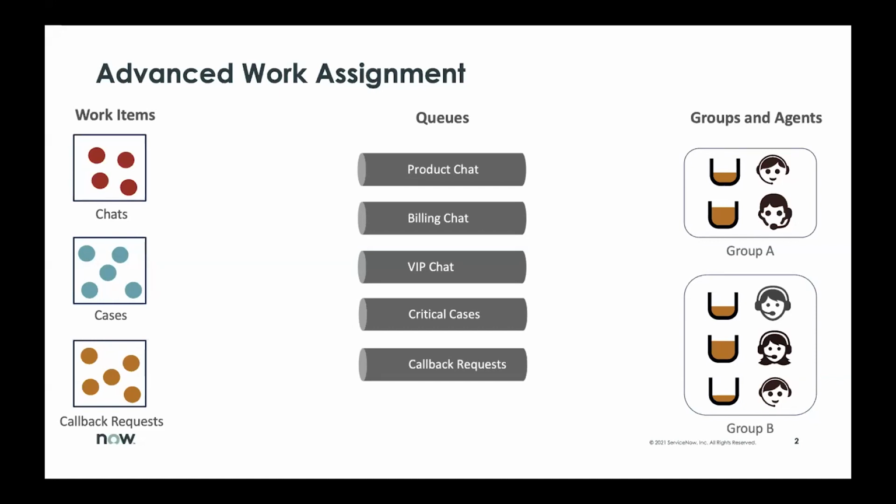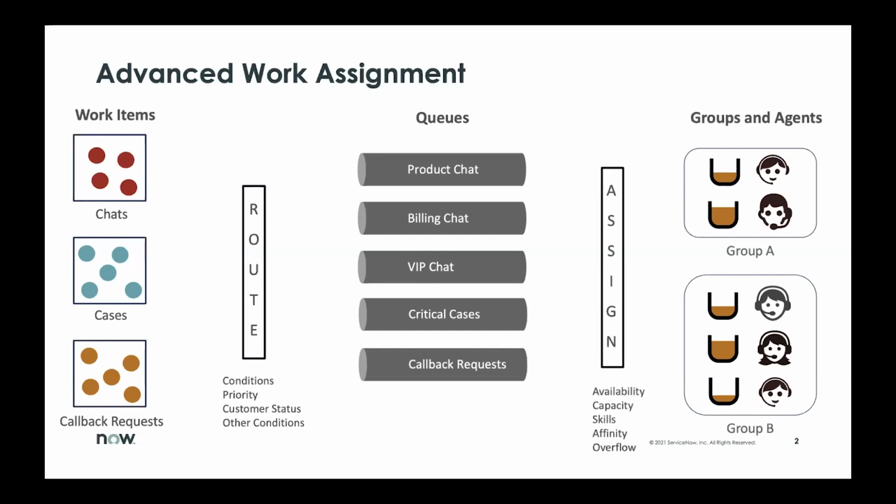So what AWA does is it looks at these work items and routes them into the right queue based on any condition that you may define. Now, once they're in the queue, AWA assigns them out to the agents based on their availability, capacity, and skills. And under scenarios where you have work items waiting in the queue for a long period of time and you want to quickly get an agent to the work item, we also have overflow.